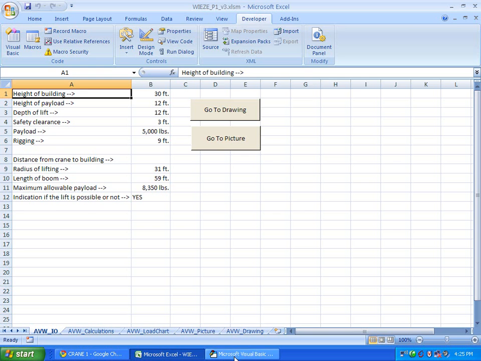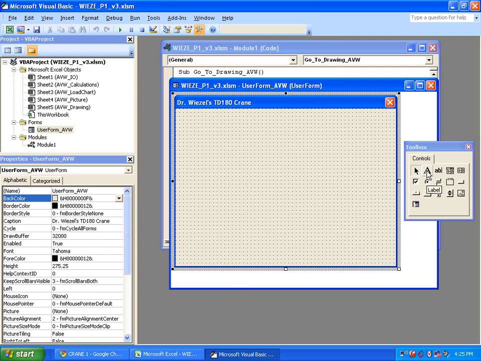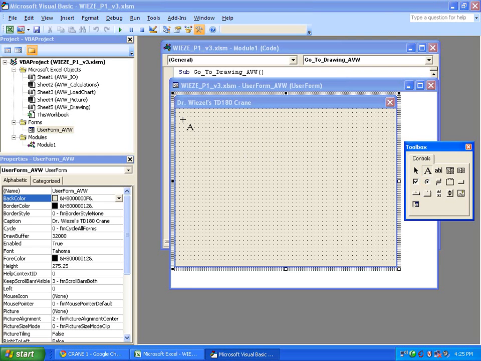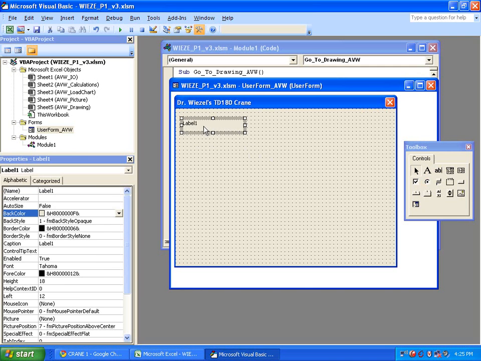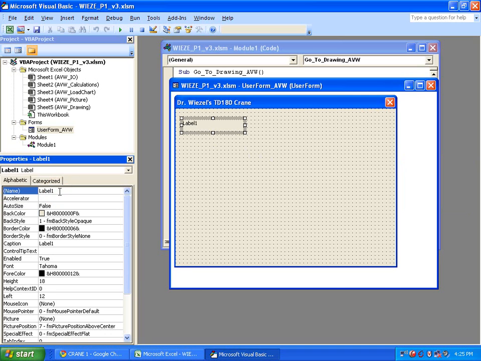the height of building, and I'm going to say a label. I'm going to draw the label. Doesn't really matter how big it is right now. And right now it says label 1. We don't really care about the name of this label. We just make it ours. So it's AVW, so that there's no conflict with other ones. And the important part of the label is nothing else but this caption. I would type in here height of building, and when I hit enter, the height of building shows up.